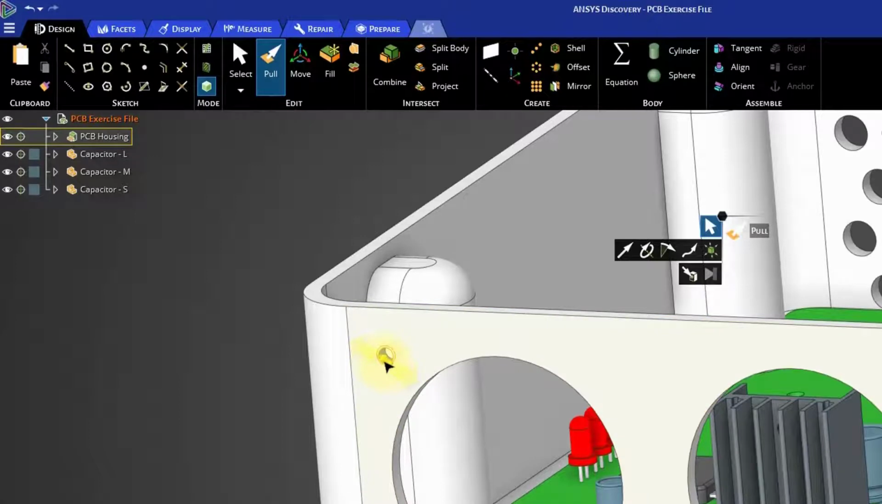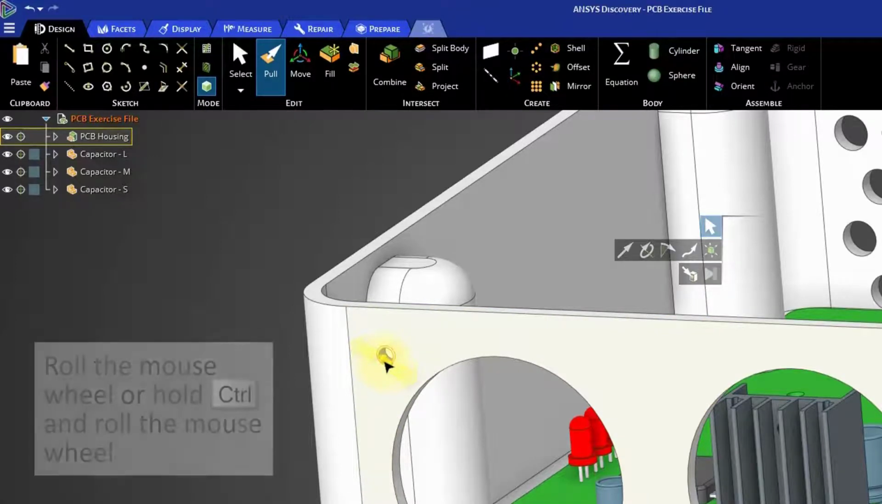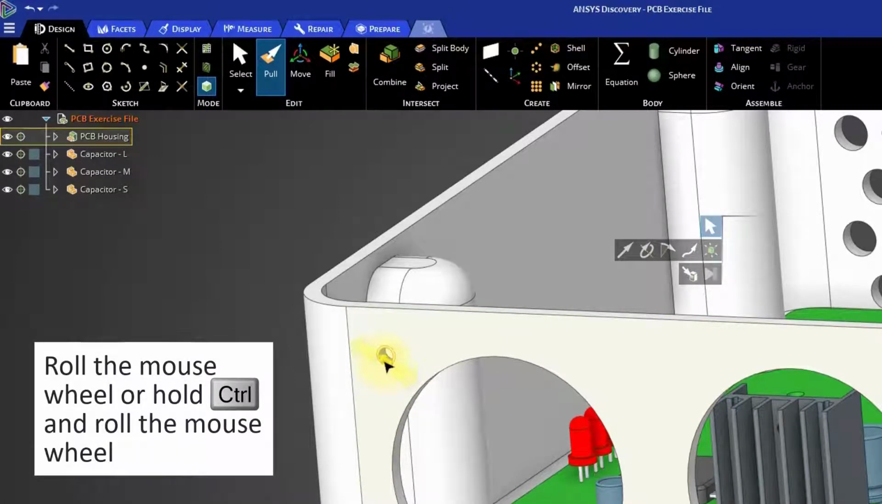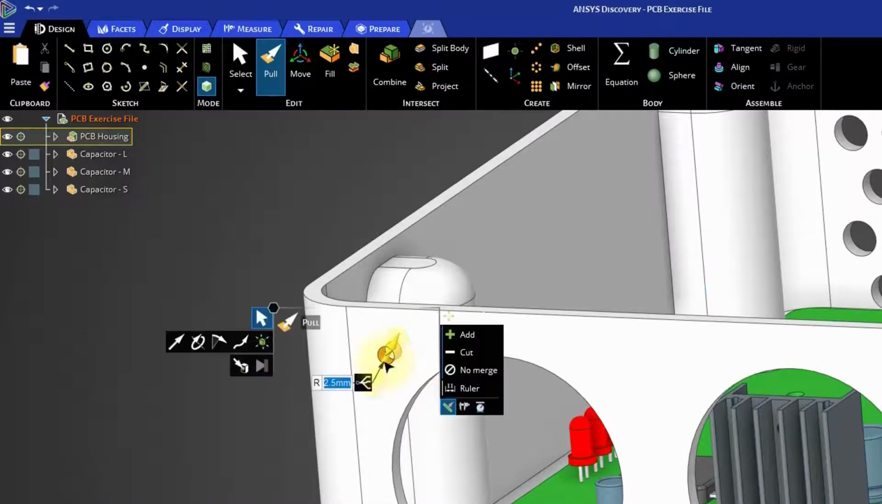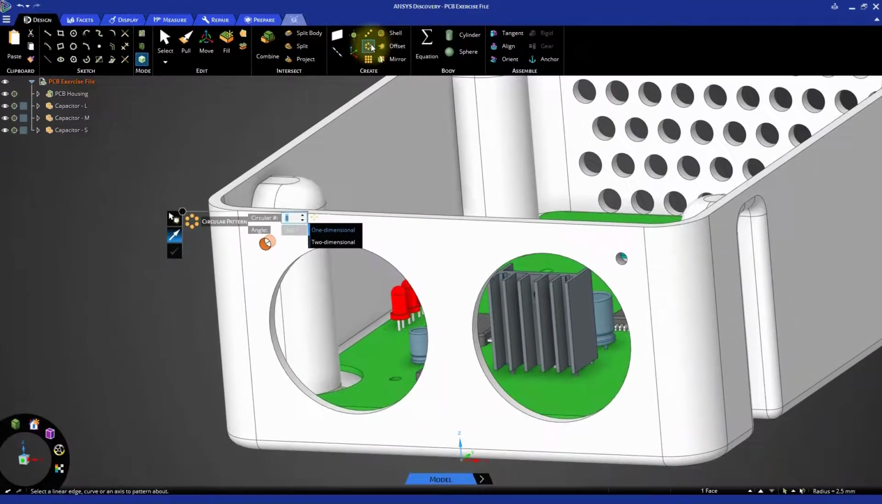Use the Query Select function to select one of the small 5 mm holes. Hold Ctrl while rolling the wheel. Once the hole is highlighted, click to select it, and then click the circular pattern tool. Click the edge of the 70 millimeter hole to define the center axis as the axis to pattern about.